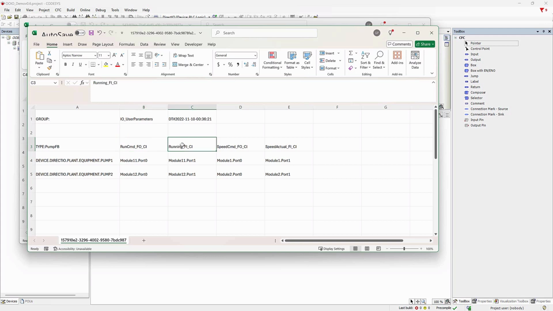It needs a discrete input for the running signal to come back from the pump. We need a speed command to command the pump at what speed to run. And then we need an analog input to feedback the actual speed. And then these are the I/O mapping for each of those requirements for each of those pieces of equipment.